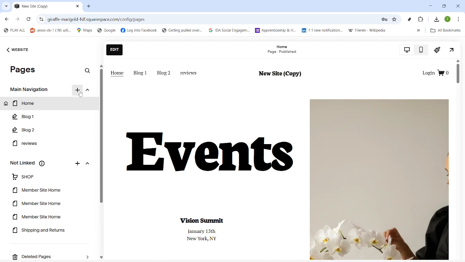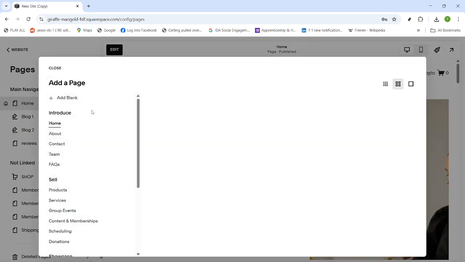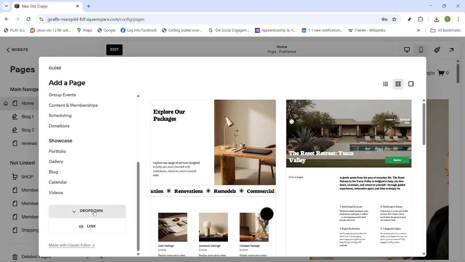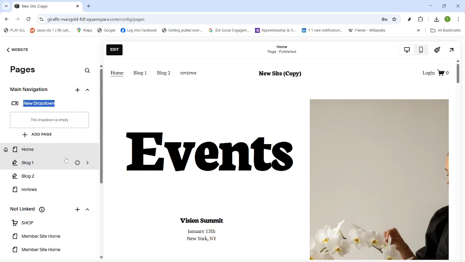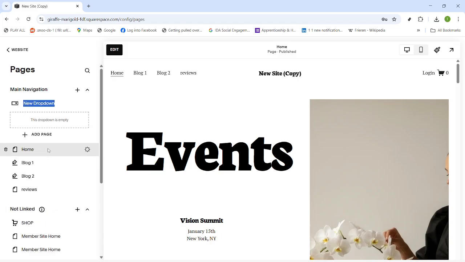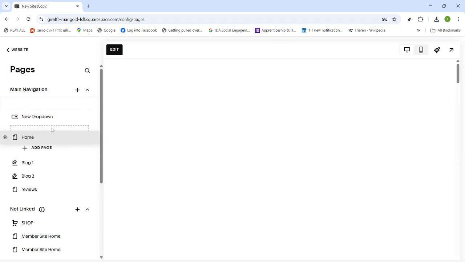Now, hover your cursor over the navigation area until you see the interface highlight. That highlight indicates where you can add something new. Click to open the Add options and choose the drop-down item. Depending on your version, it may appear as drop-down or a folder type option.